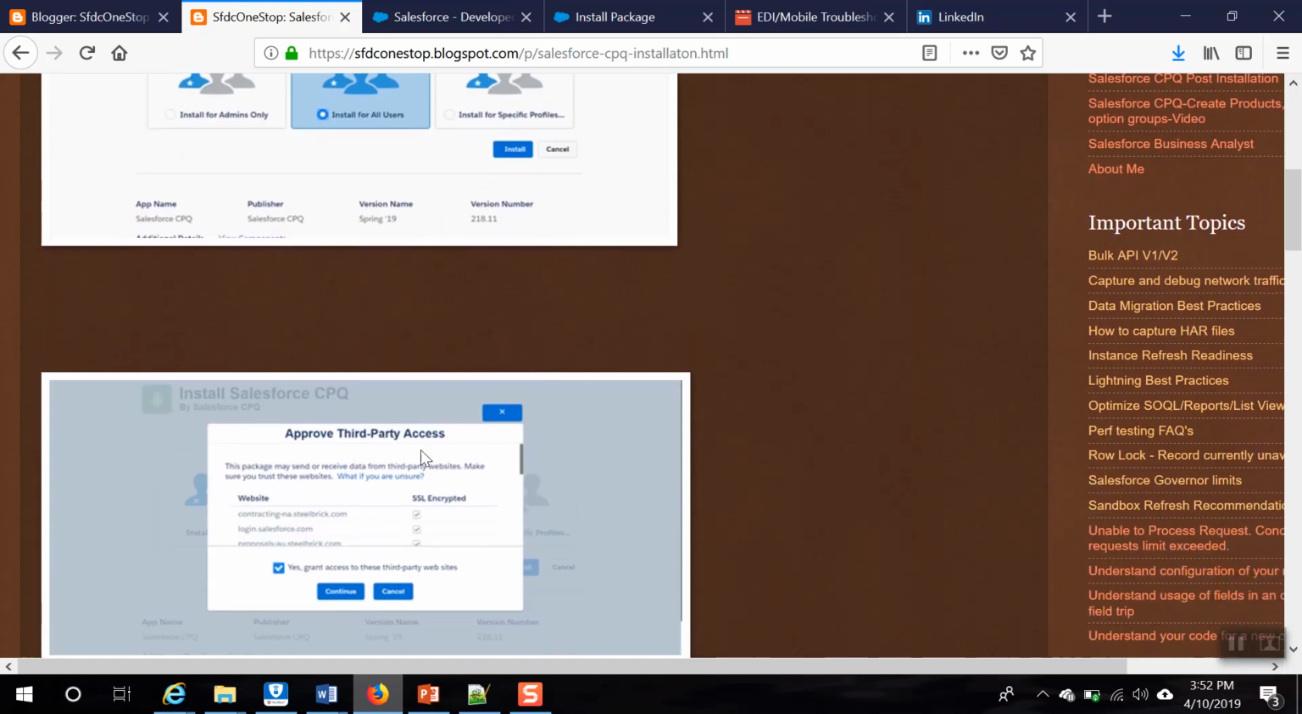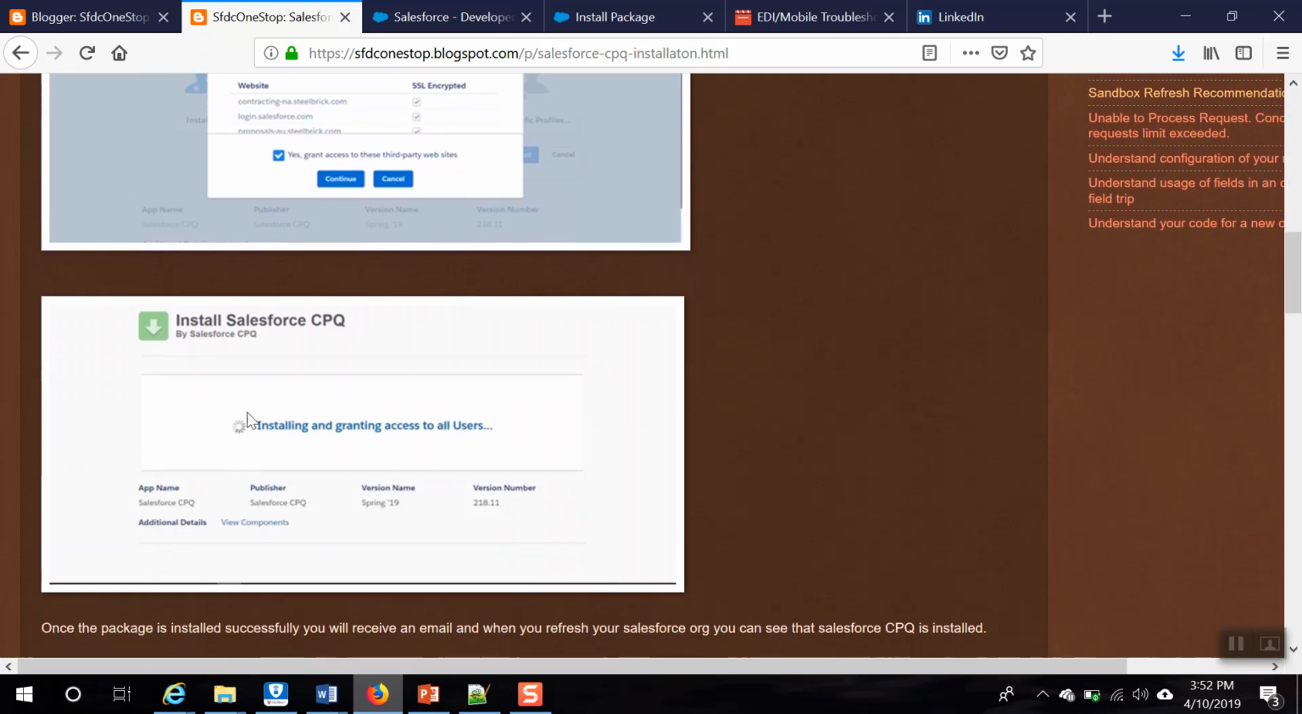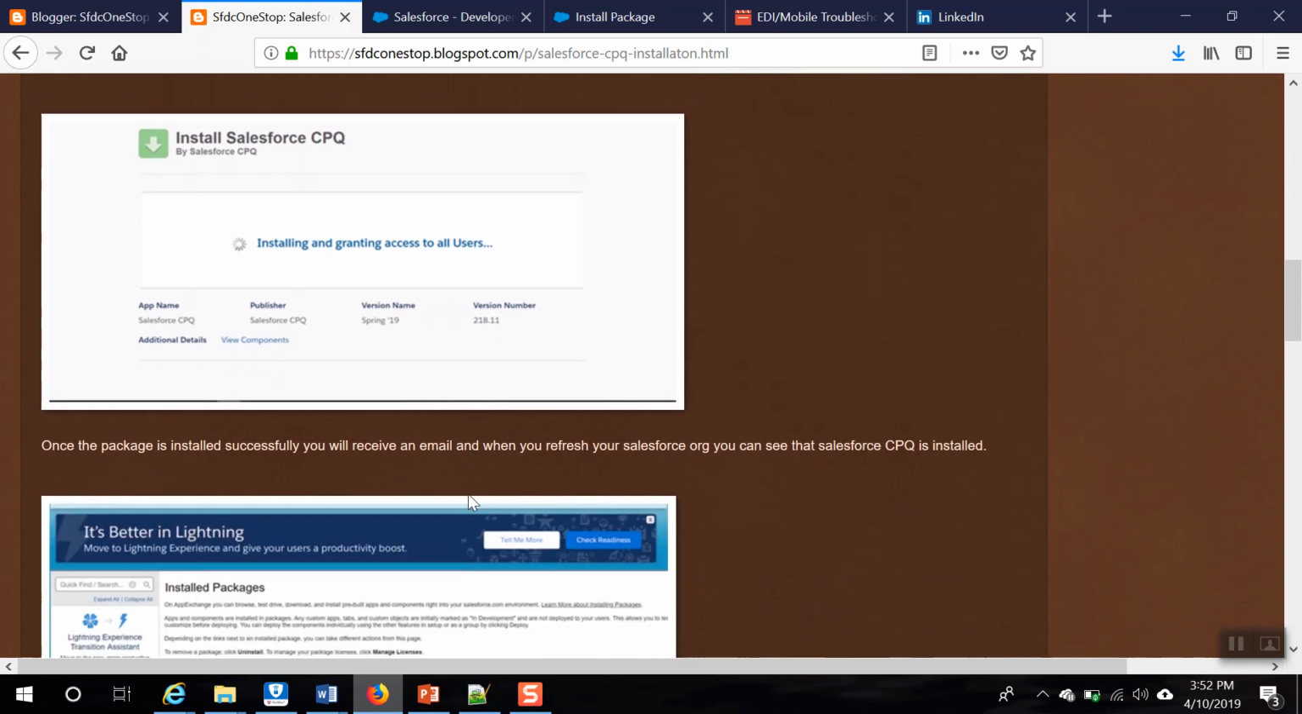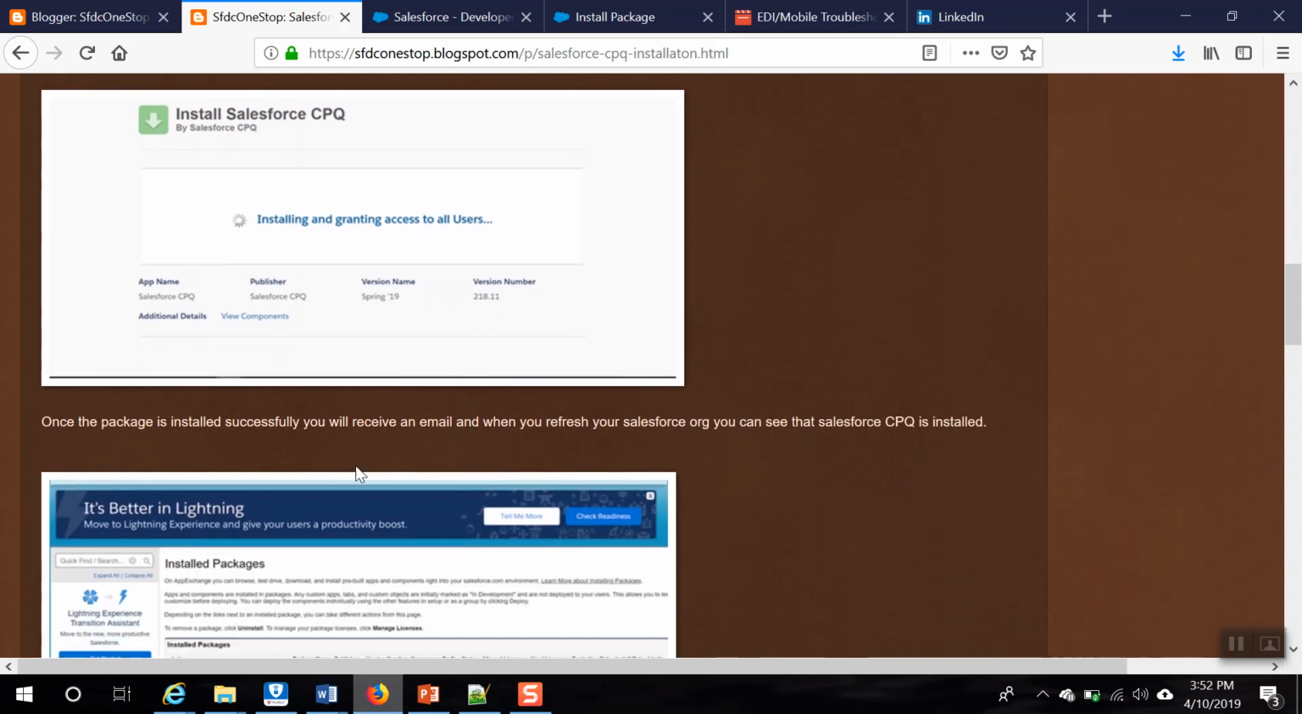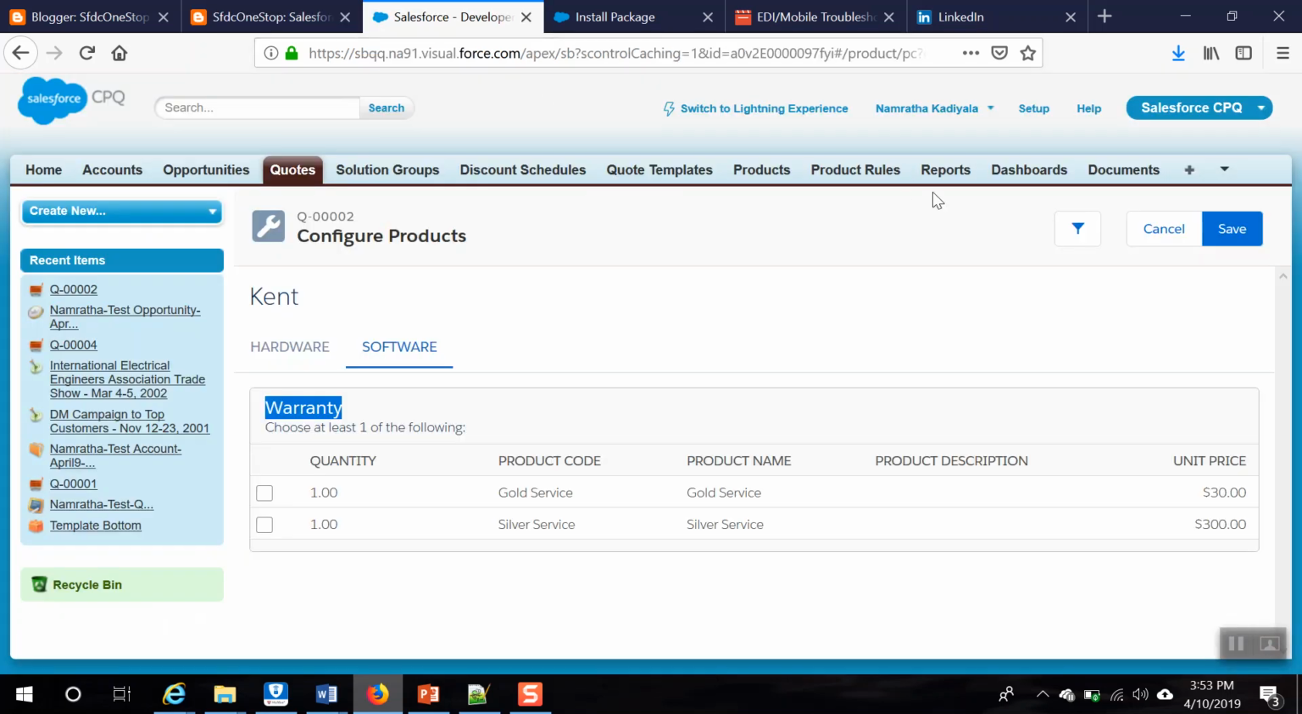When you click on install, it will ask you to provide approval for the third party access. Click on the checkbox and click on continue. Once you click continue, it will install and grant access to all your users in the background. Once the package is successfully installed, you will receive an email, and when you refresh your Salesforce org, you can see that Salesforce CPQ is installed.